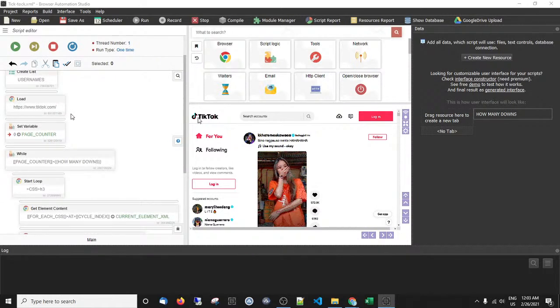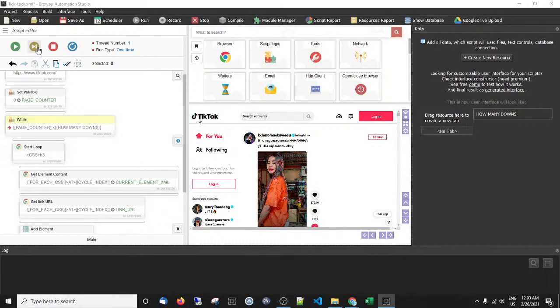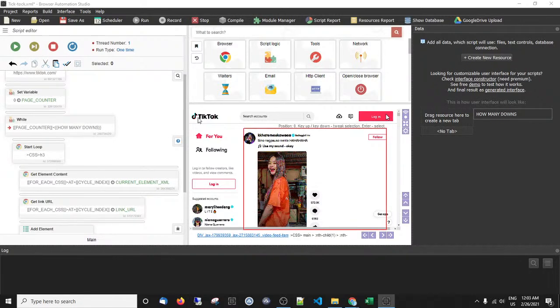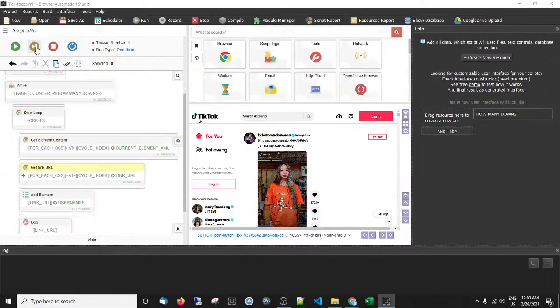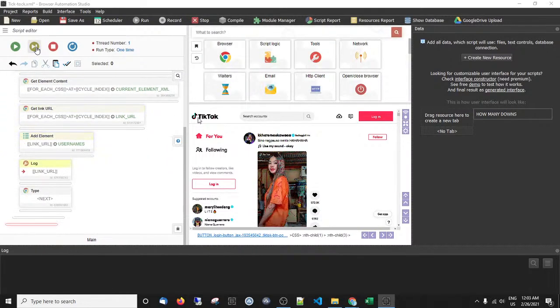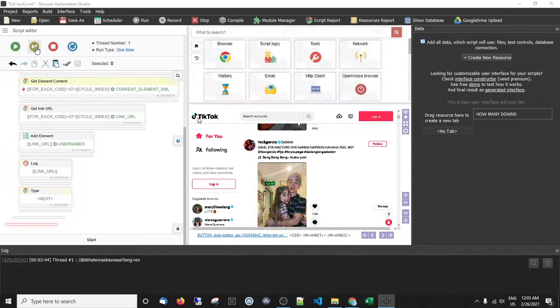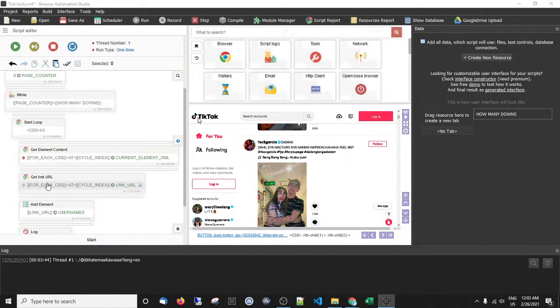So what we've done, we've loaded TikTok, we've got our list, and then we're going to start the page counter. Okay, and then while page counter is under the number here, 5 in this case, do this. So loop, go through, grab the links, and then it's going to scroll down. Do you see? And it's going to do it again and again.